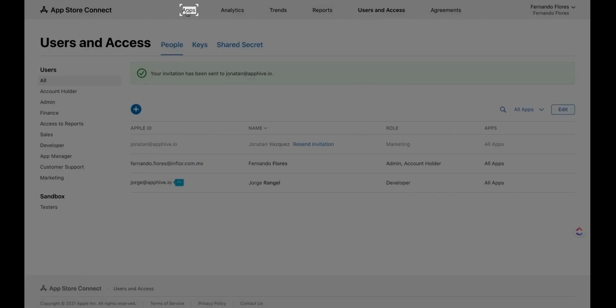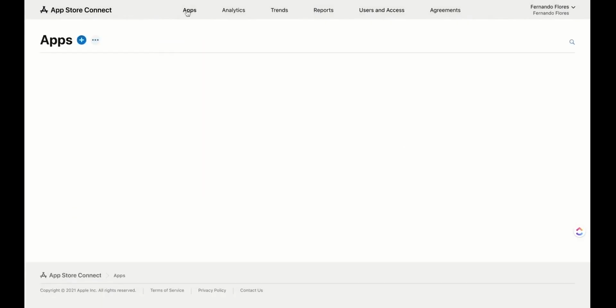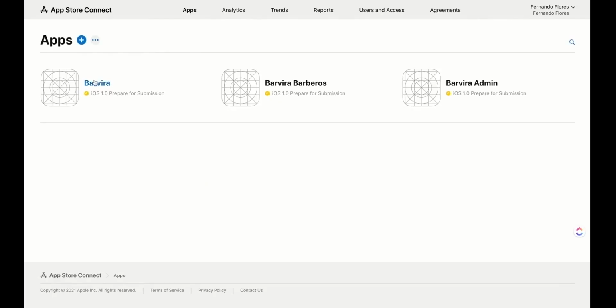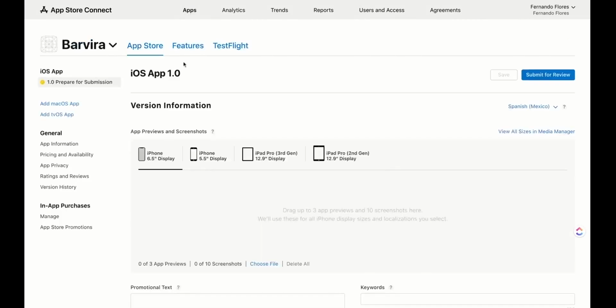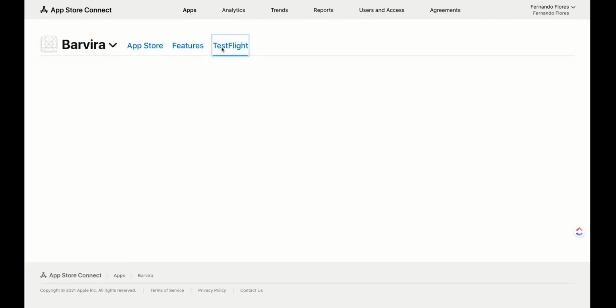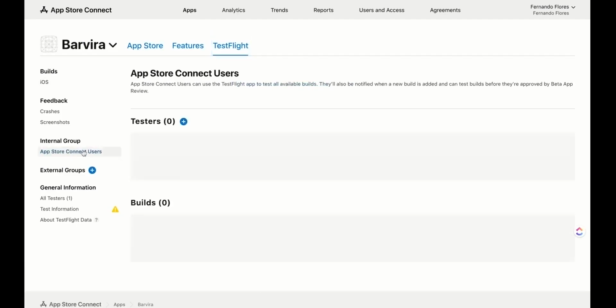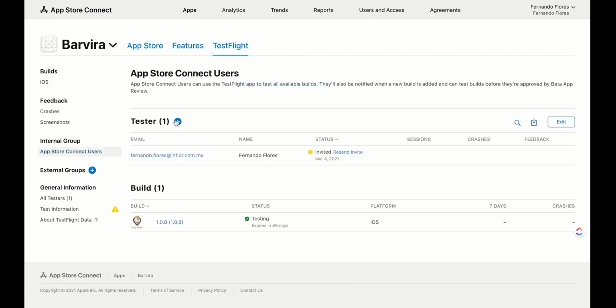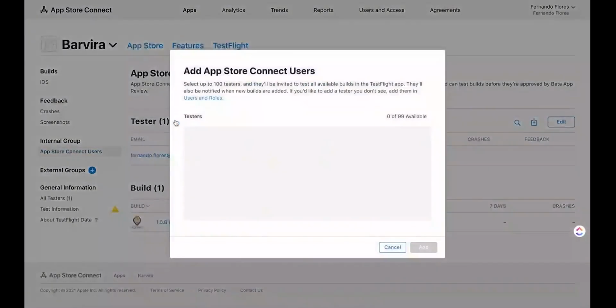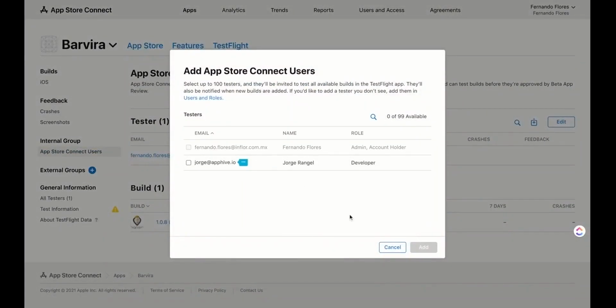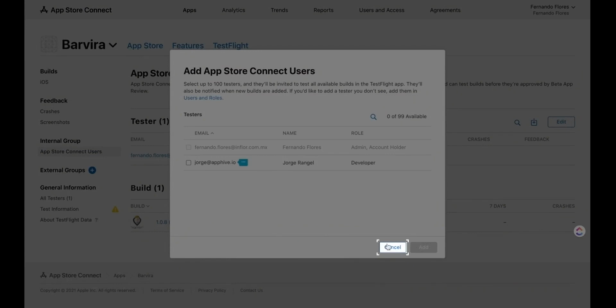To add them, you can go to the Apps section. Enter the app. And in the TestFlight section, in Users of App Store Connect. And here, you can add them. If you don't see them, it's because they haven't accepted yet. Once accepted, you can add them.